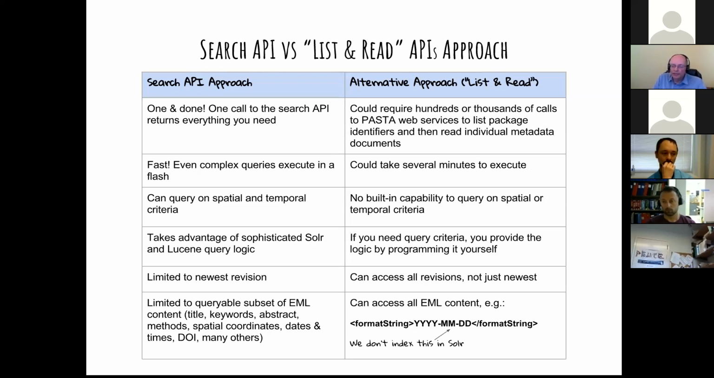However, you could access all revisions, not just the newest, and you could access all parts of the EML content, including that format string example I gave earlier that is not indexed in Solr. I could also envision using a combination of the search API approach and the list and read approach for certain use cases.